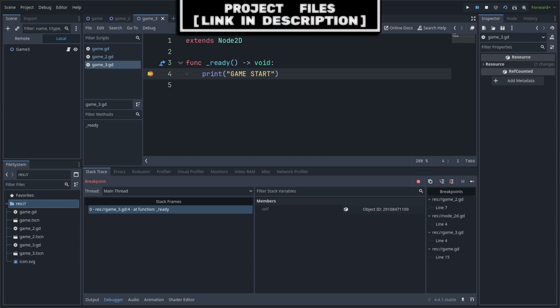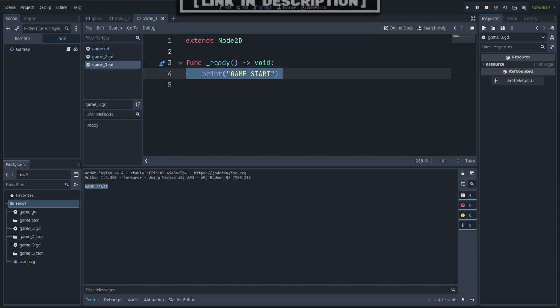If you are getting a breakpoint error when running your Godot game, navigate to the line of code causing the error, then press the red circle to the left of the line. This will remove the breakpoint. Now the game should run without any problems.